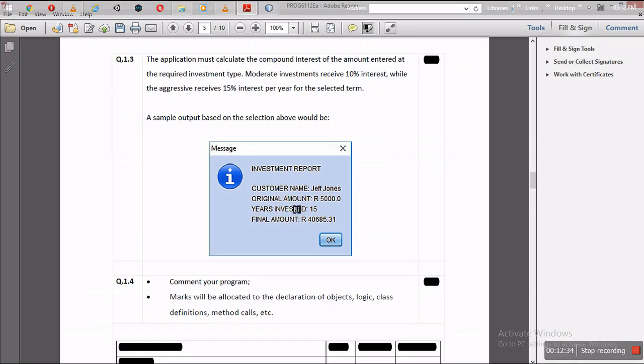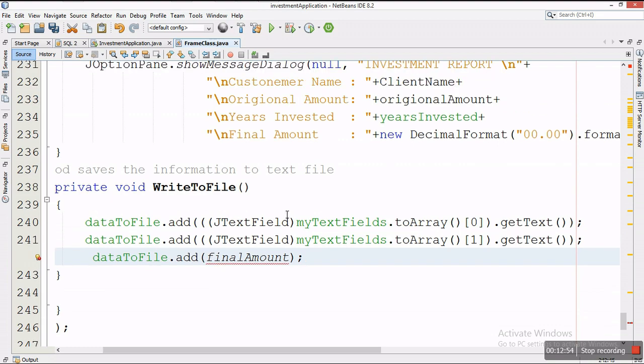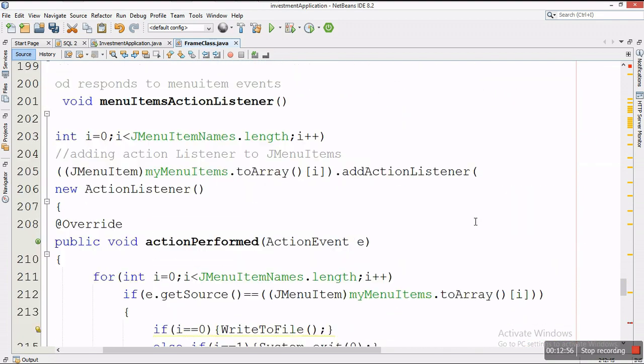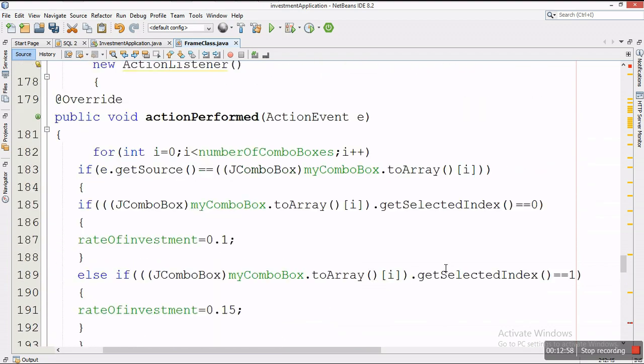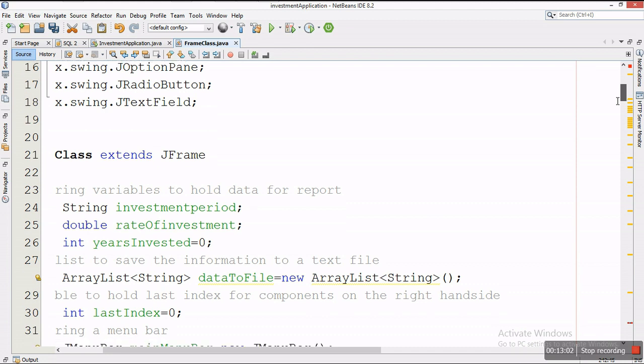Okay, now from our output we need to save a name, original amount, and then we need to save again the years of investment. So let's go back to our code. Yes, we do have original amount, and here we need the years of investment. So what I'll do here, guys, from what I have here, I'm just going to copy everything because I have the data.